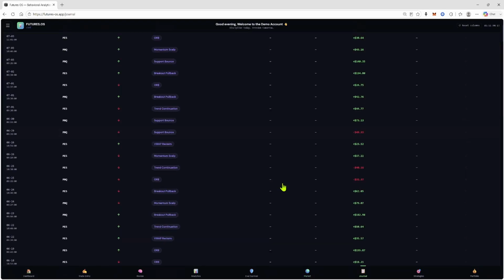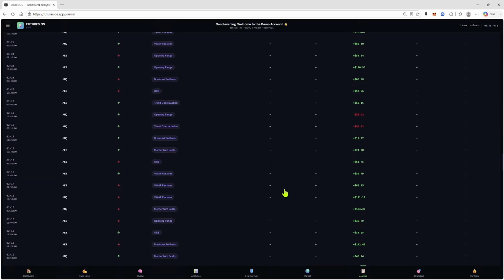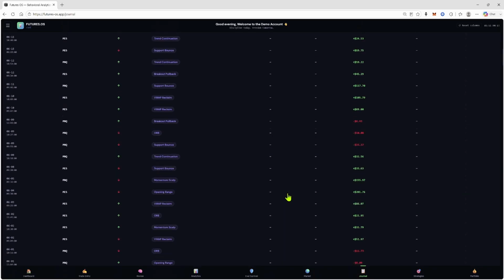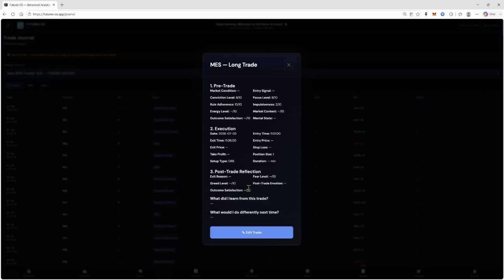The journal is a complete record of every trade on the selected account. Open any entry to review the full details. Edit anything that needs correcting. It's your audit trail.